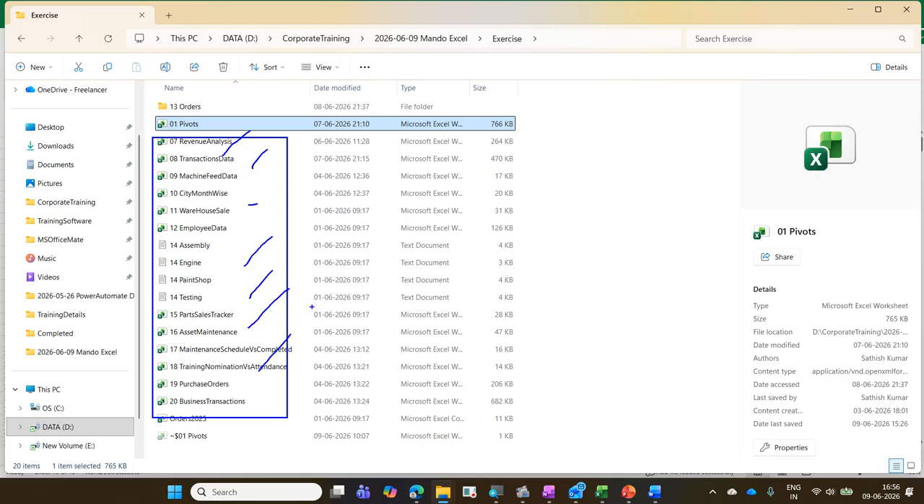We can do more than lookup. We can do multi lookup, we can do lookup with starting letter. There are so many options available. So we are going to see this exercise number 7 tomorrow morning.